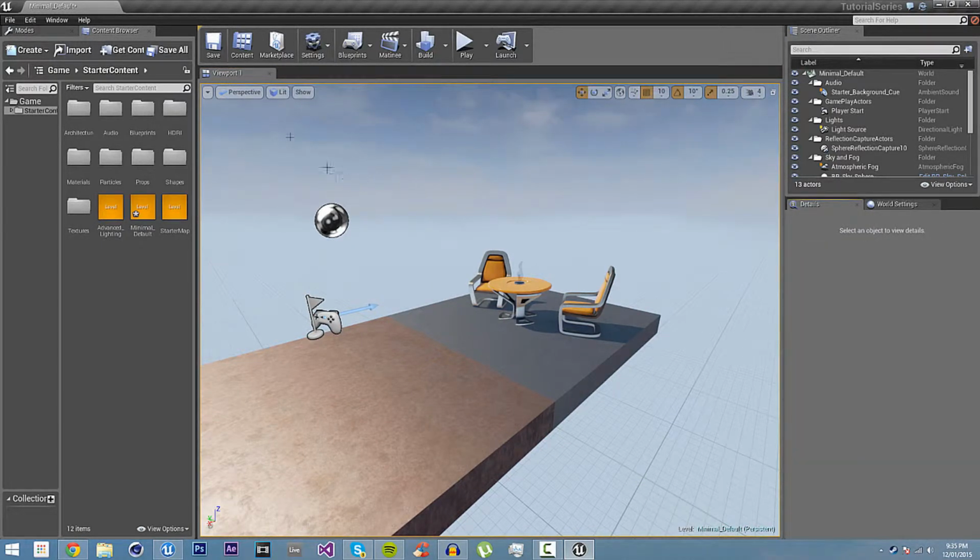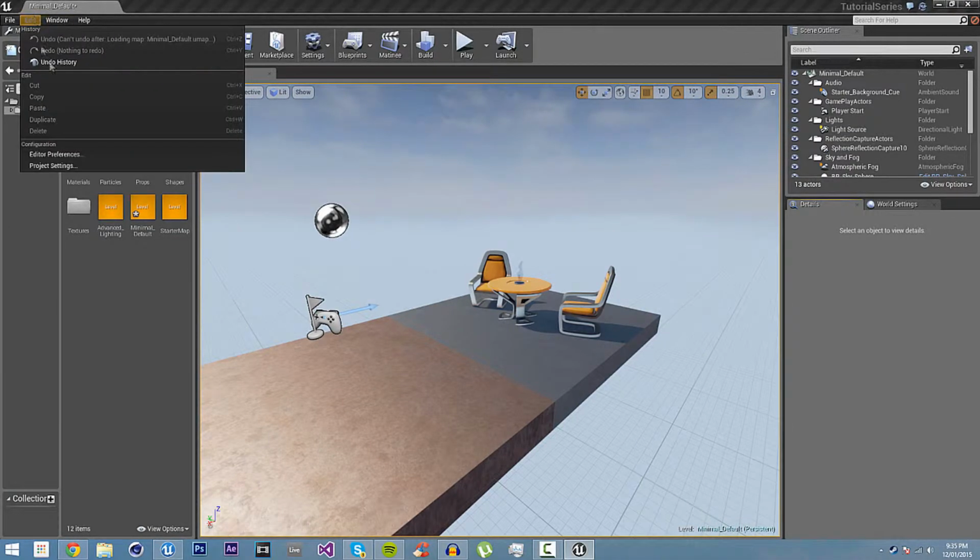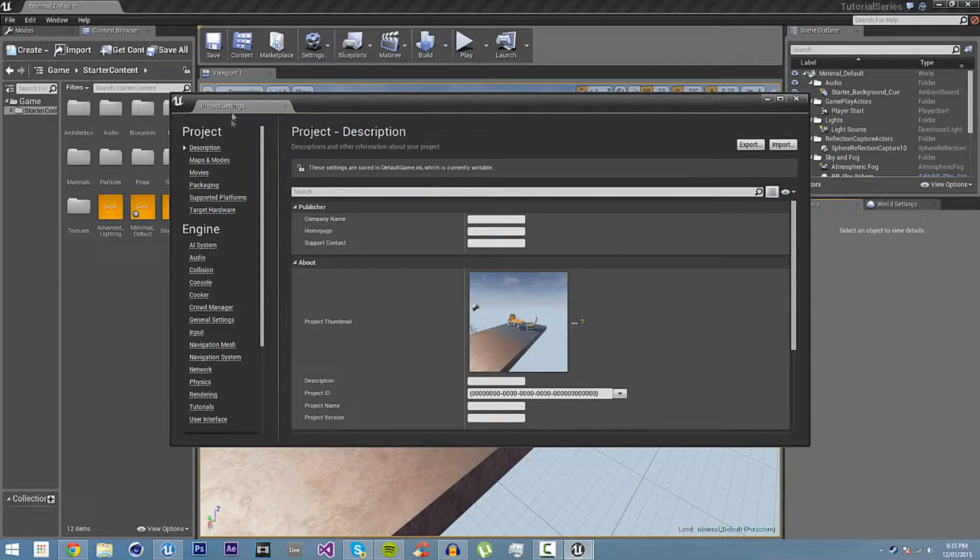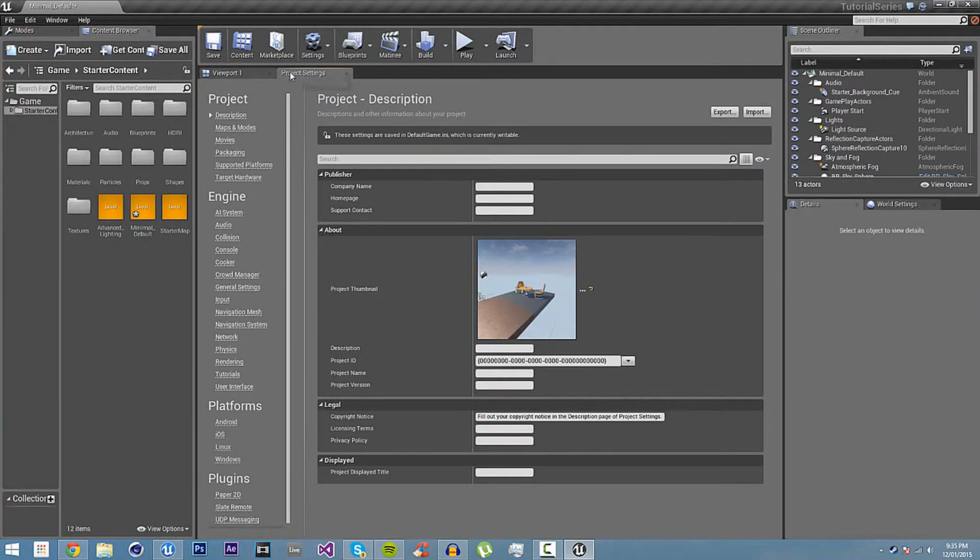Okay, so now let's look at the project settings, which are in Edit, Project Settings. Now I like to dock it over here. I just like it like that. So you can see we have the description. So company name is obvious, homepage is the website, support contact is how to contact. Project thumbnail, this is just what it looks like when you look at it in the launcher. This is what the picture will be.